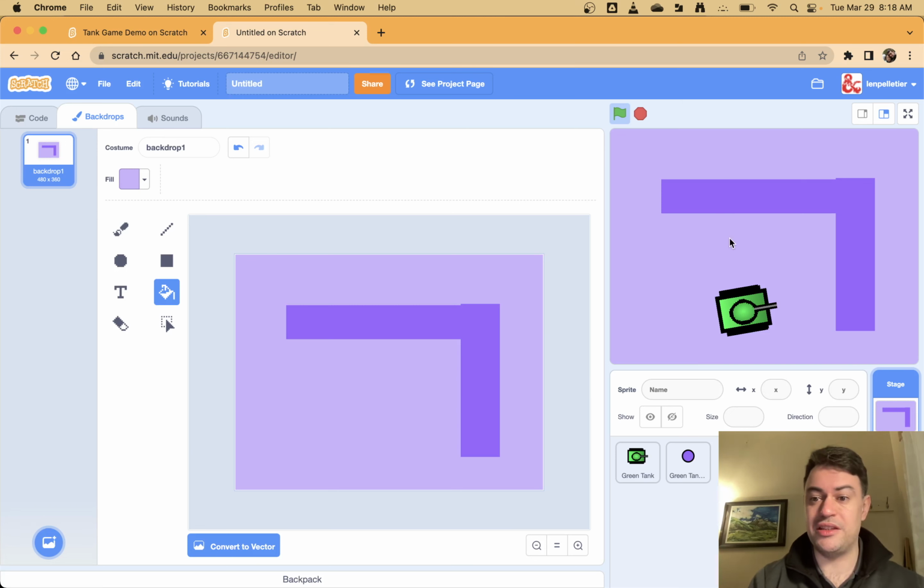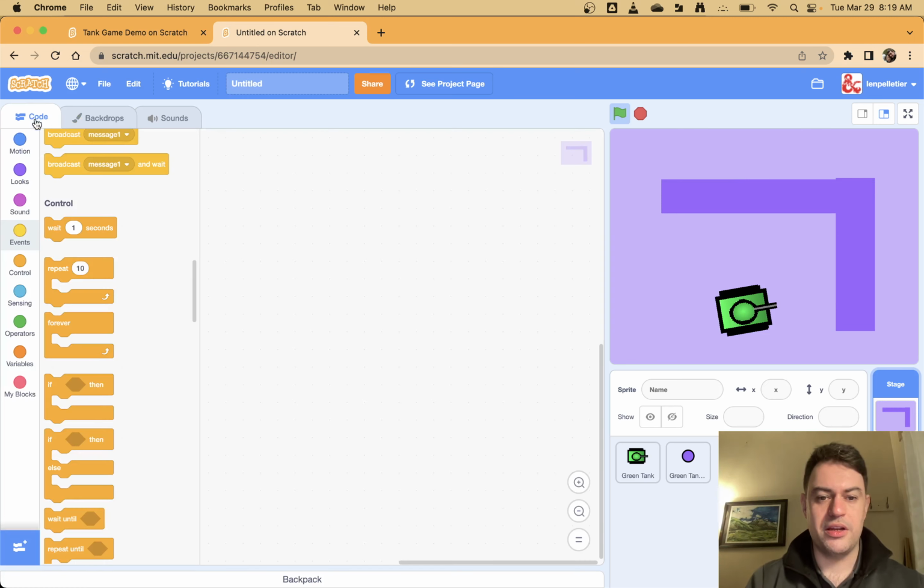For example, I didn't make the walls black because there's black in the tank sprites, and I didn't use green or red either because that could potentially interfere with future parts. So what I did is I used purple, because there's no purple in those, and that's great. I want this dark purple set of rectangles to be a wall that I cannot go through. So how do I do that?